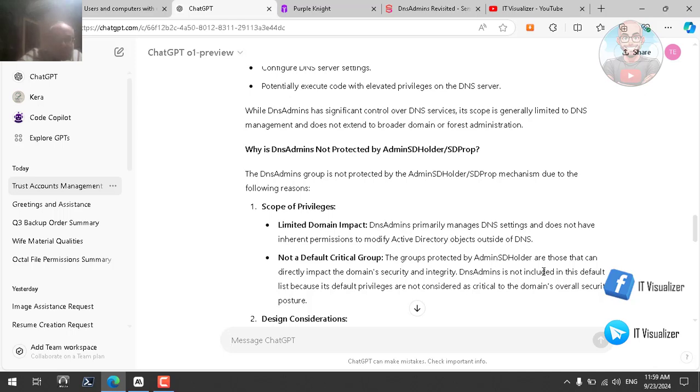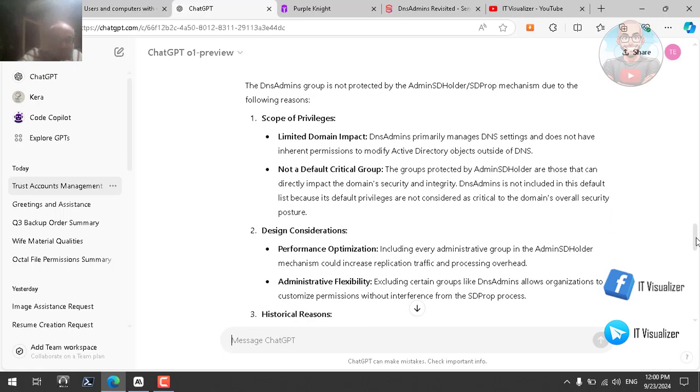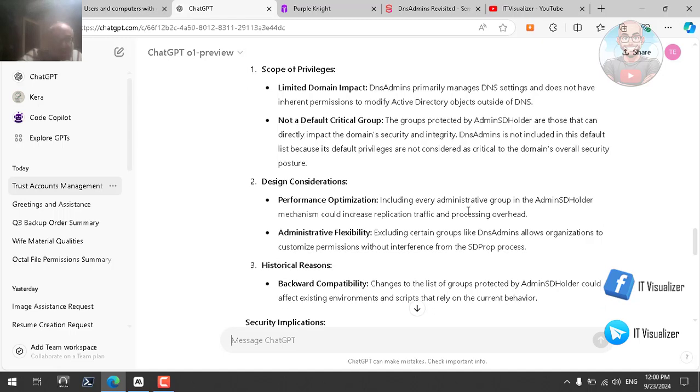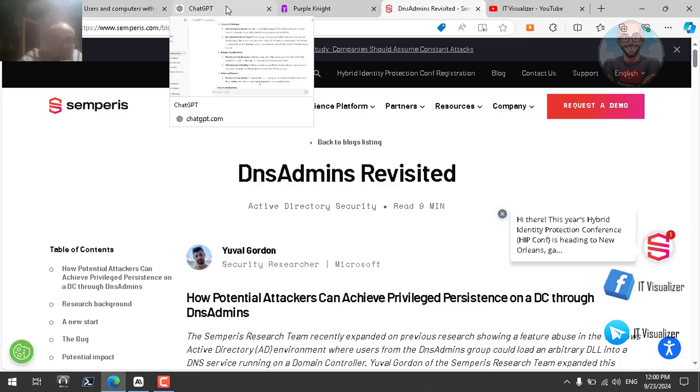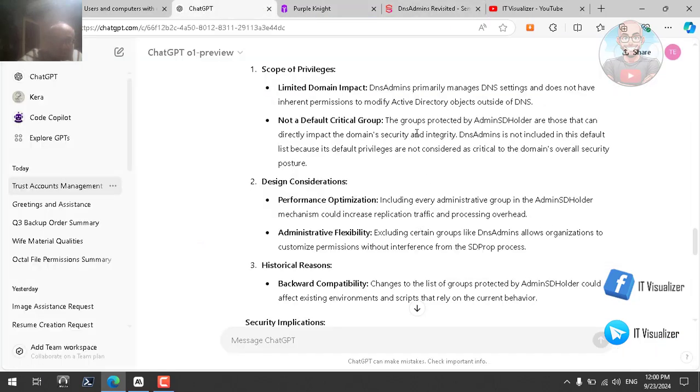Okay, DNS admins is not included in the default list because its default privileges are not considered critical to the domain's overall security, even though hackers can use it in an indirect way to affect the security of the Active Directory. Design consideration: he considered that the privileges of this group don't affect the security of the Active Directory, even though there is a recent article saying that it can affect the security of the Active Directory in an indirect way. So this is not recognized by the AI tool.